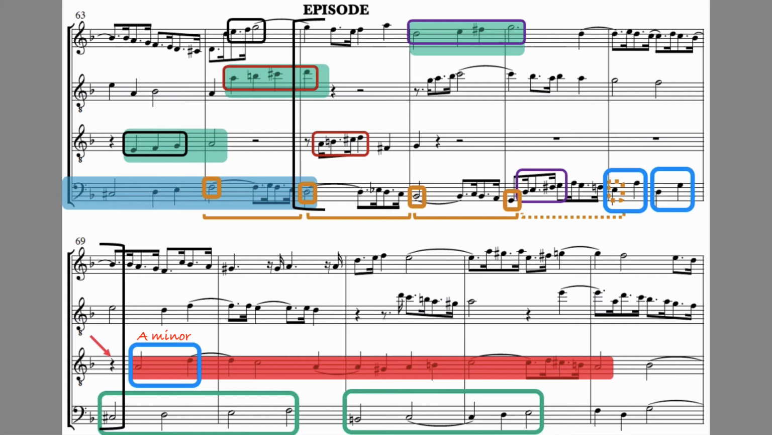Meanwhile, the dotted rhythm continues, as always, shared between soprano and alto in bar 70, and we come to the final episode.